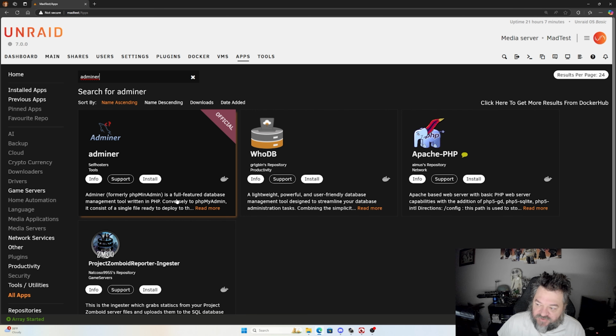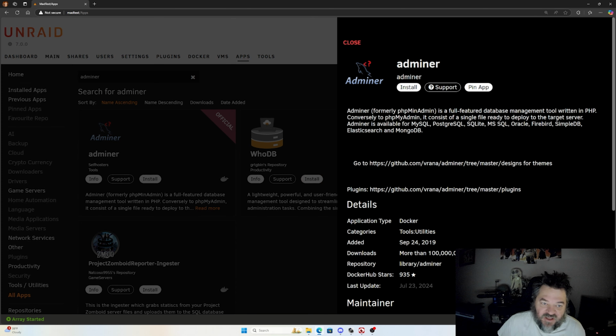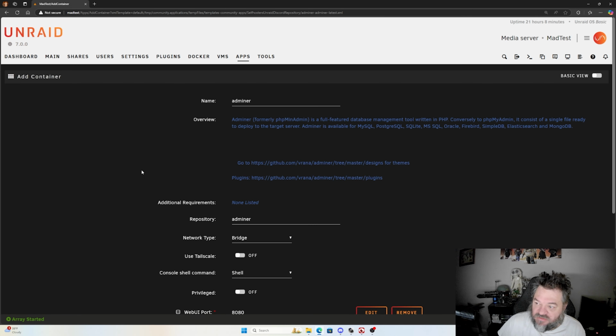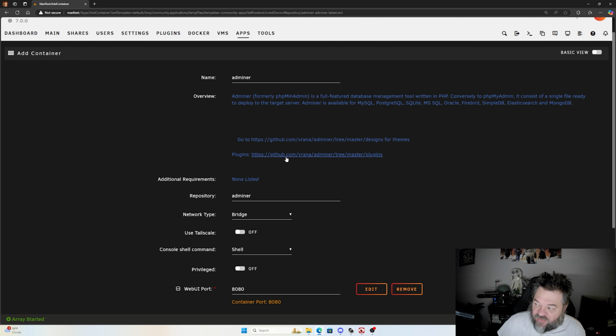And now we're here. This gives you a brief description so we can read more, and it tells you a little background about Adminer. Since this is developed for MySQL, and MariaDB is built off that, we'll be able to use Adminer to connect to MariaDB. So I'll go ahead and install. Then we have the Adminer overview, and we have the plugins and themes links right here. If you want to use those, you can click on them and learn more.